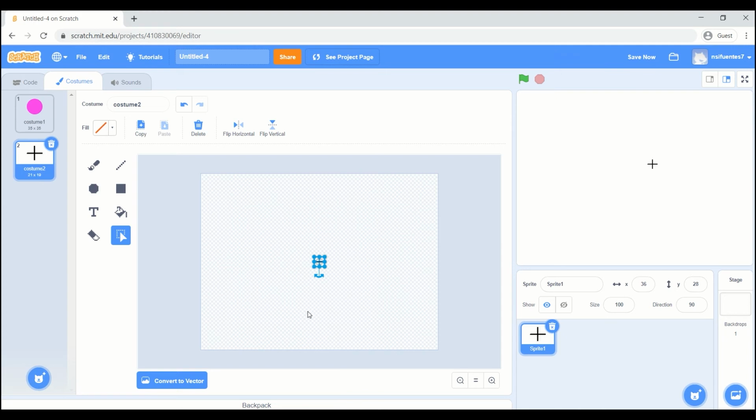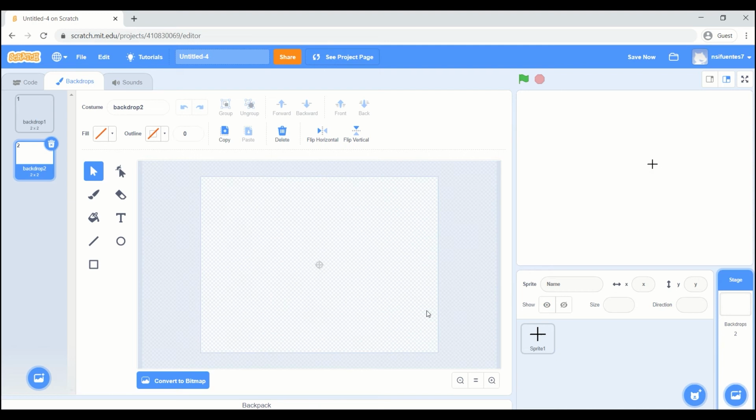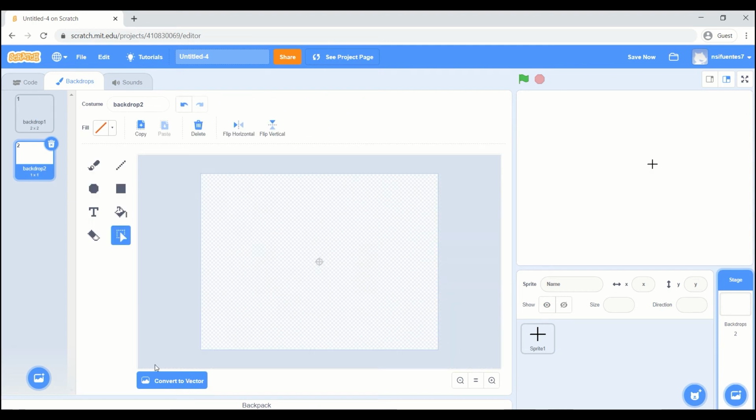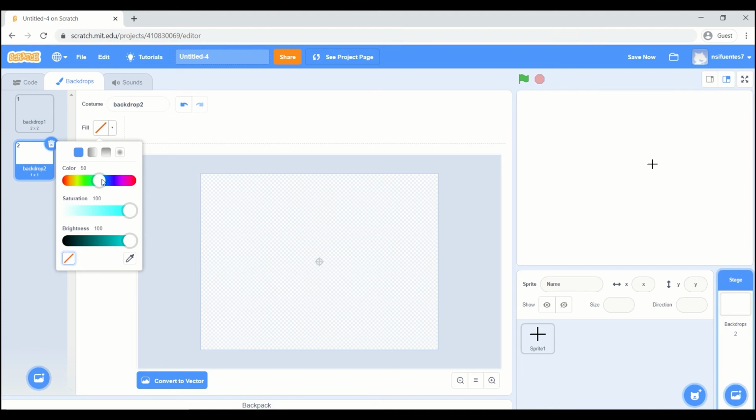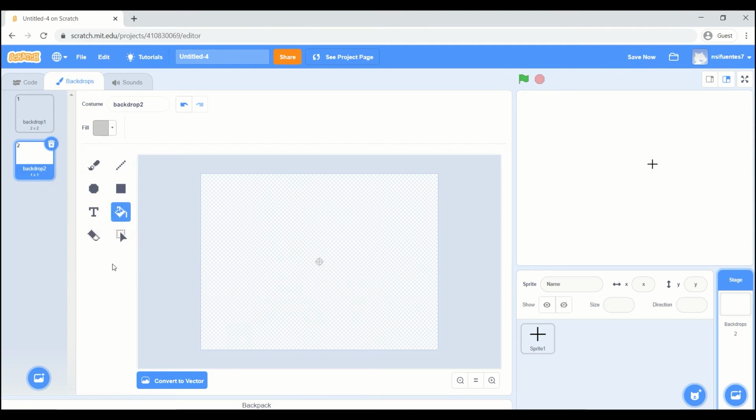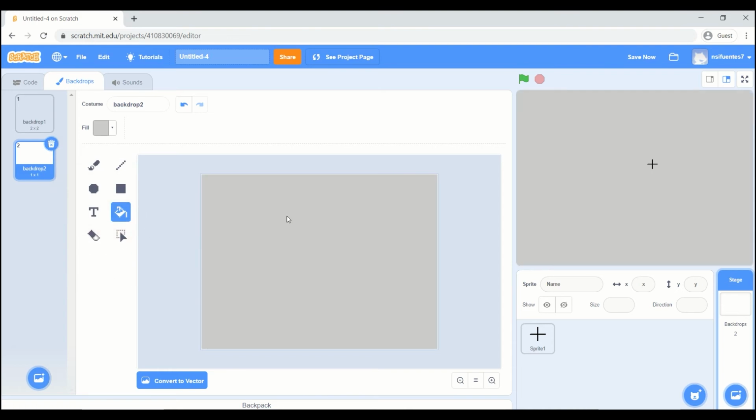Next, we want to create the backdrop, which will have a very specific gray color. Convert to bitmap, select your fill tool, and the color will be 0, saturation 0, and brightness 80. It has to be these colors because you want the optical illusion to work.